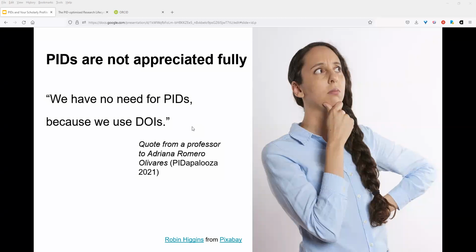So here you have this quote from Adriana Romero Olivares. She was quoting a high-profile professor as stating, "We have no need for PIDs because we use DOIs." Well, DOIs are PIDs. And they point to particular objects, right? If you use something like ORCID, that points to people. And there's other things that point to organizations. So we'll get into that in a bit. That was something that grabbed my attention.